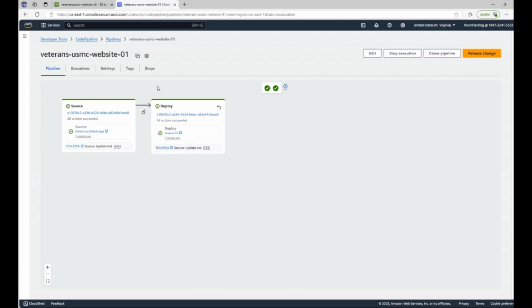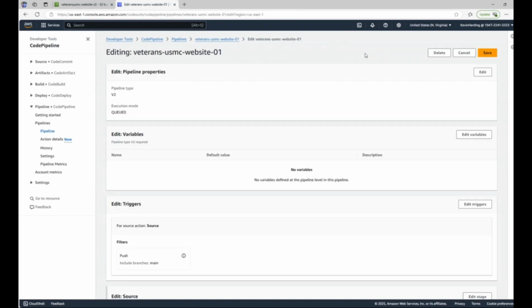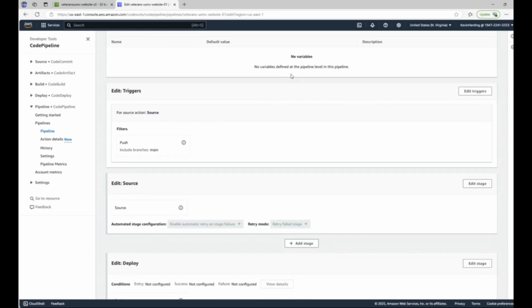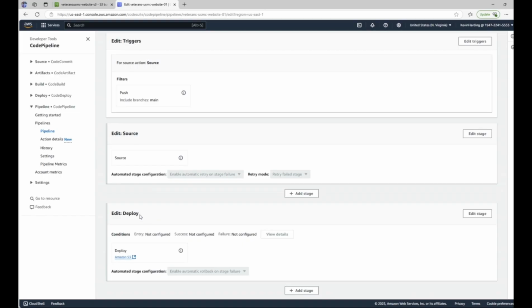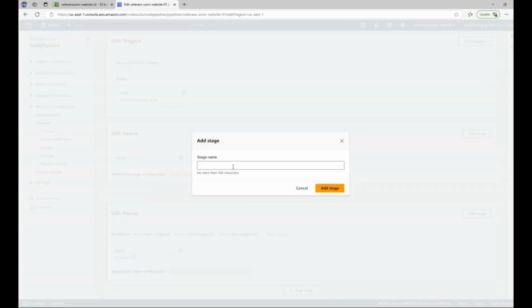Now let's say you want more control in this situation. You can have various developers making changes and committing, and if someone does something incorrectly, it would show in production. So what we need in between is a manual approval process. So let's go ahead and create that stage right here. So let's go and edit. And we have the source and we have deploy. I want to add a stage in between that. And the stage name, I'm going to call this approval process.